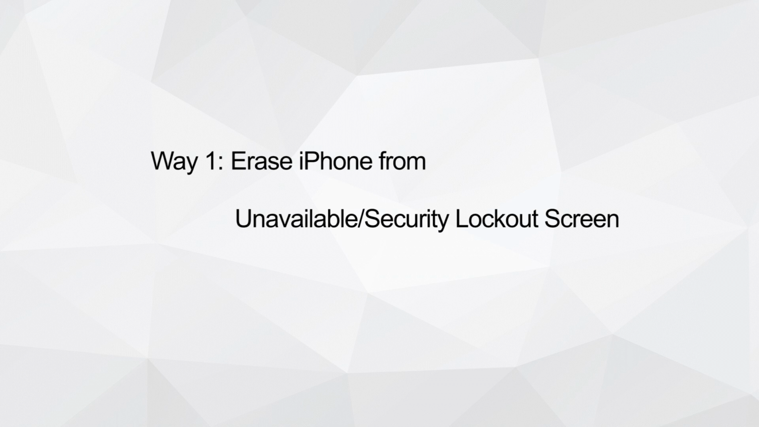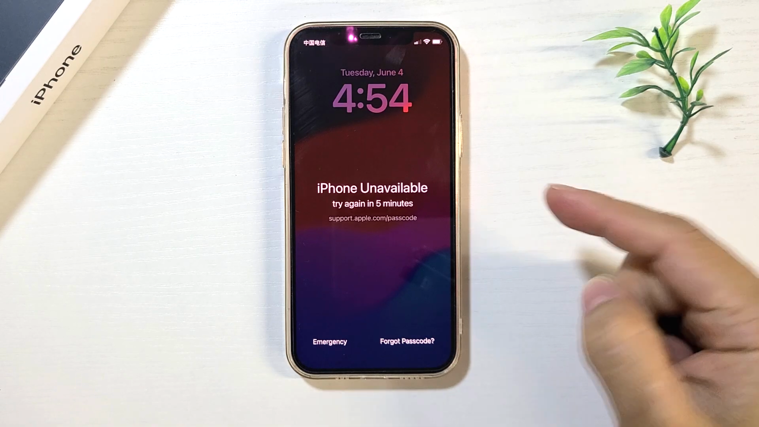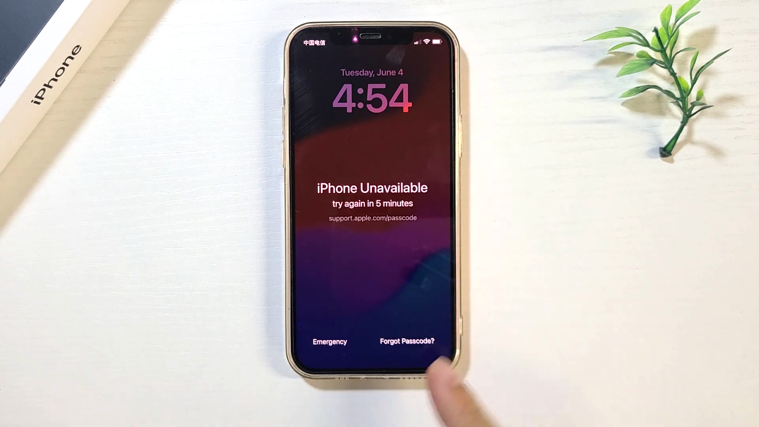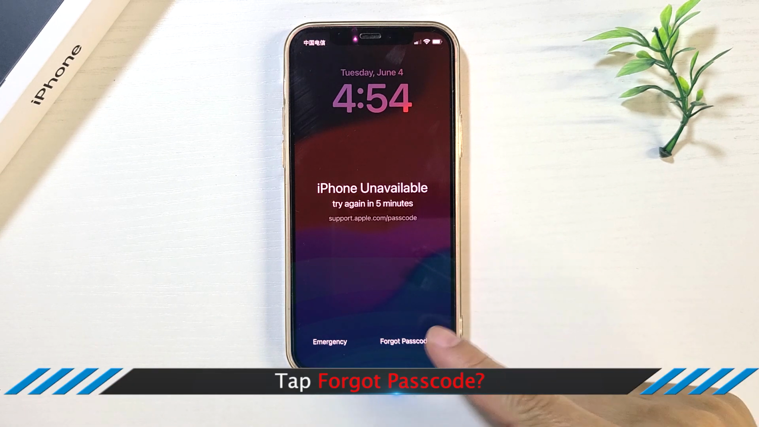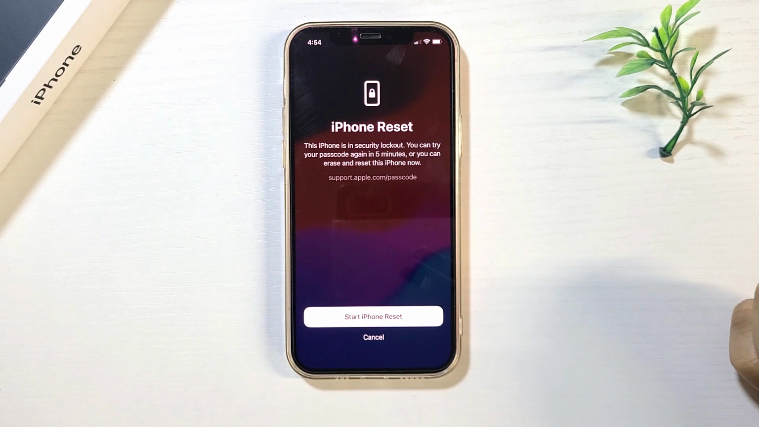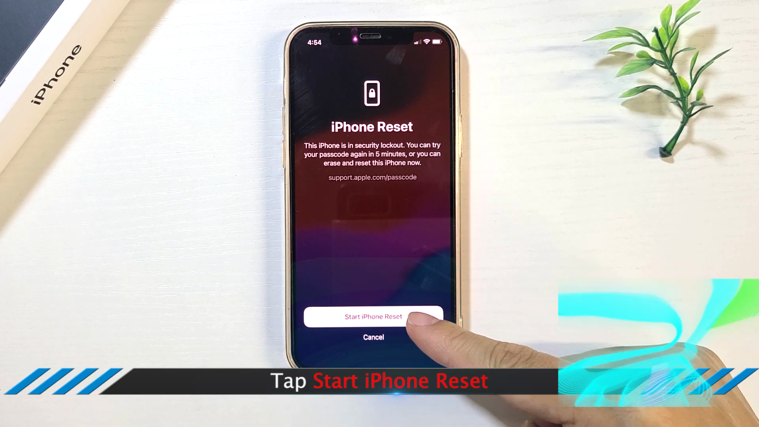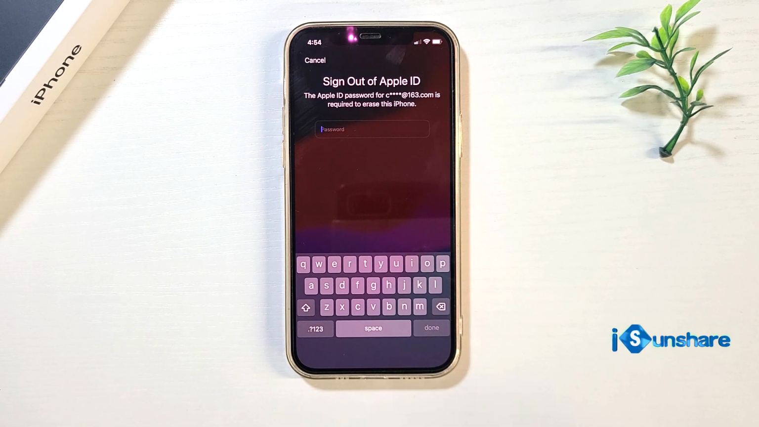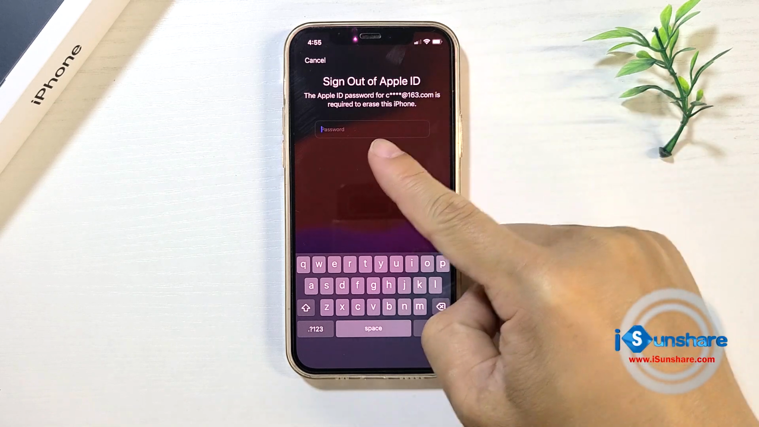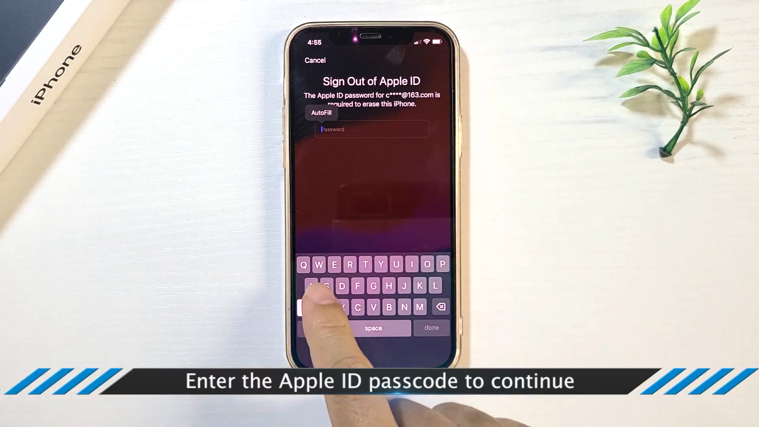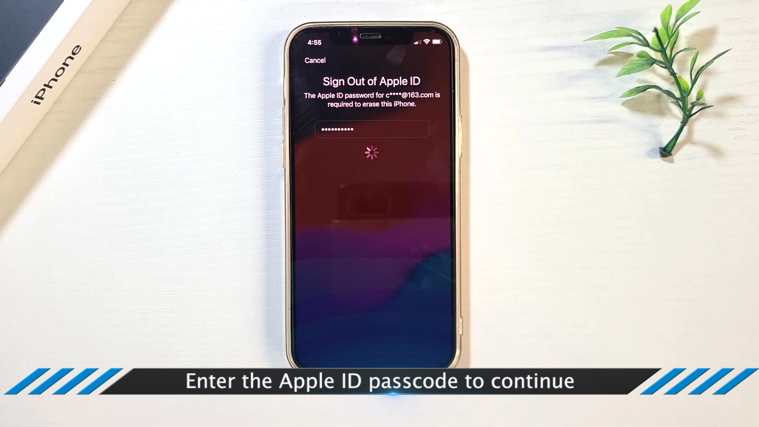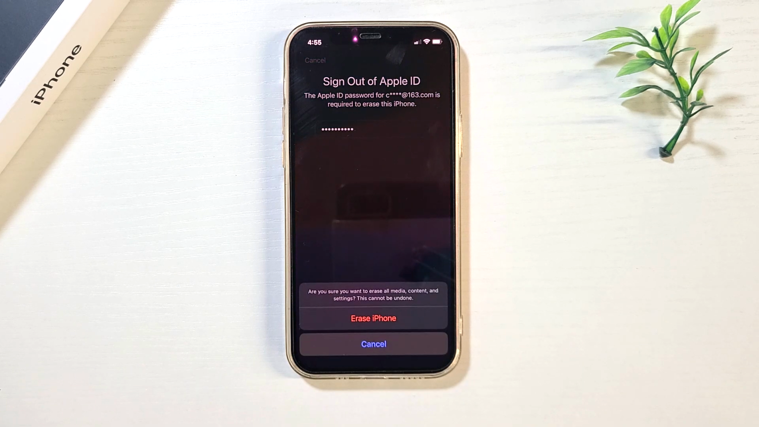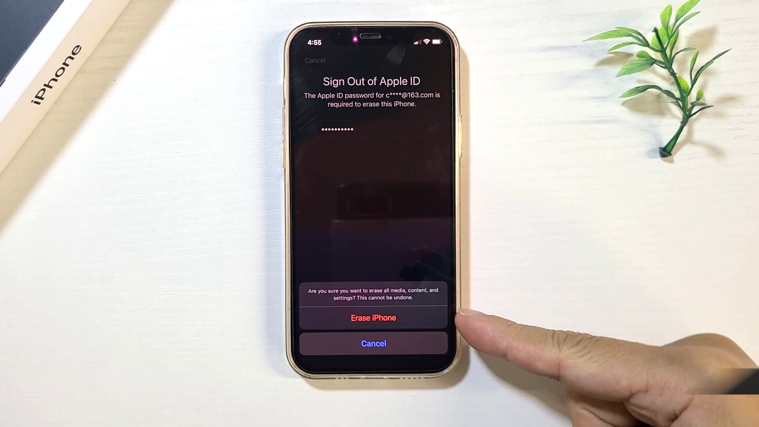So the first way to unlock an unavailable iPhone is to erase it. Now you can see, this iPhone is stuck on the unavailable lock screen. Tap on the Forgot Passcode option. It says your iPhone is in Security Lockout. Tap Start iPhone Reset. To proceed with that, you'll be asked to enter your iCloud password here. Just follow the instructions and type the iCloud password. Confirm the action.